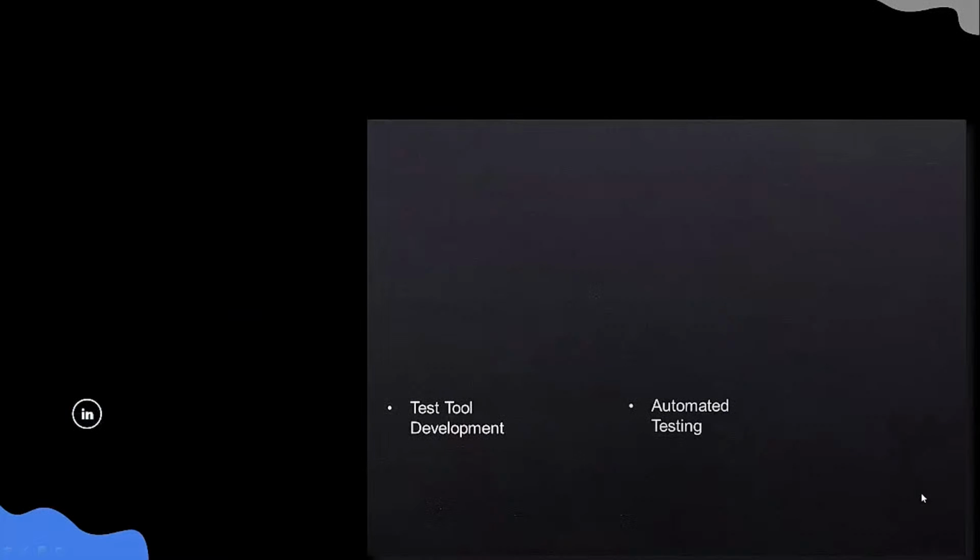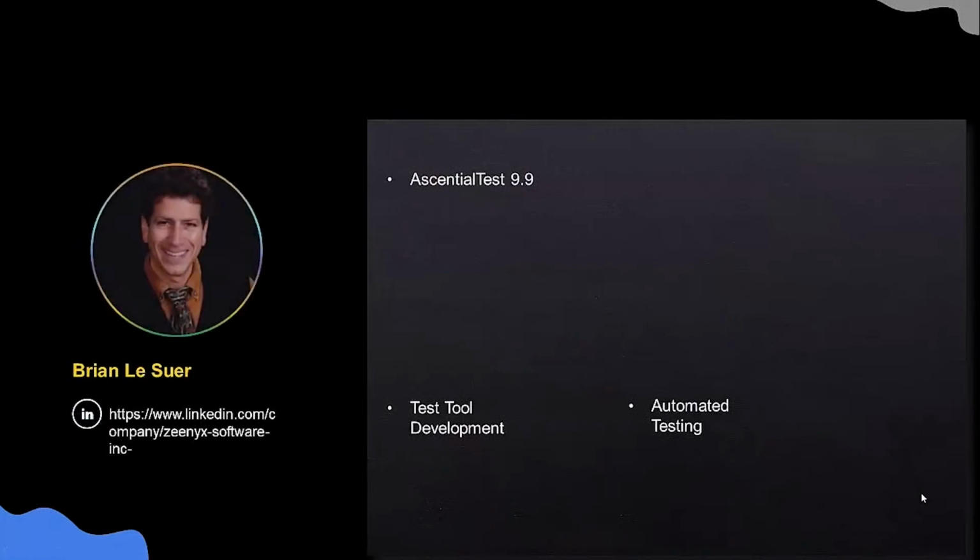First, quickly about me. As you can see, my skills are primarily around automated testing, test tool development and automated testing. My most recent project was getting out the release of Essential Test 9.9, which just came out in September.